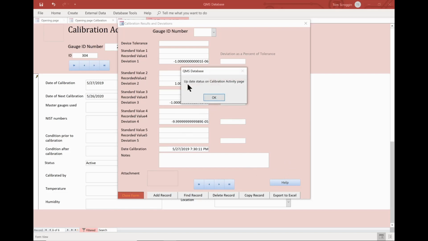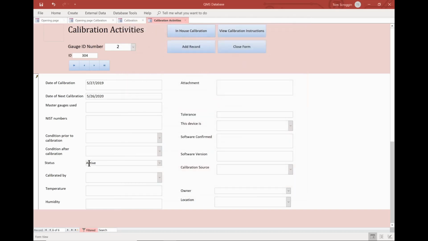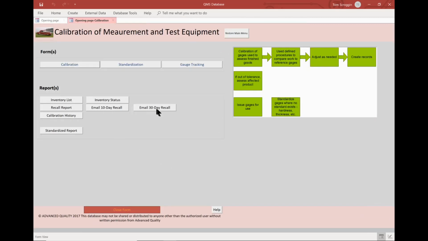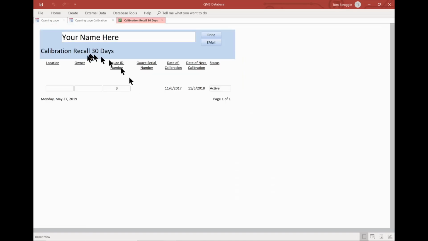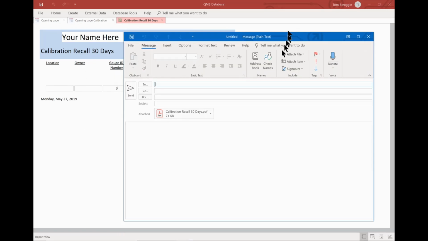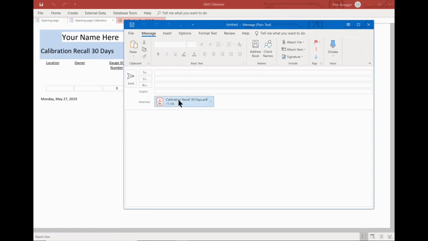And this is just reminding me to update the status on the calibration activity page, because I may change the status of this gauge after the work that I've just done. And you can also put out reports based on calibration. If you want to know what calibration is coming due in 30 days, then you would click a button and you would open up a report. And you could also open up an email, then send this report if it was going to maybe an outside vendor or somebody.